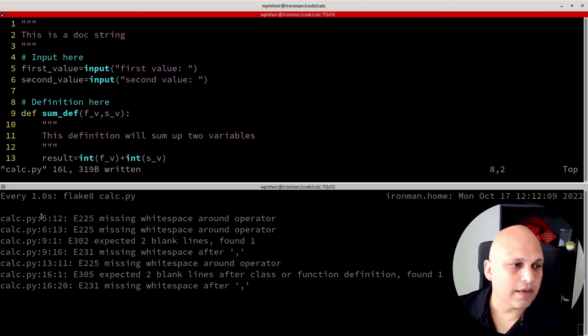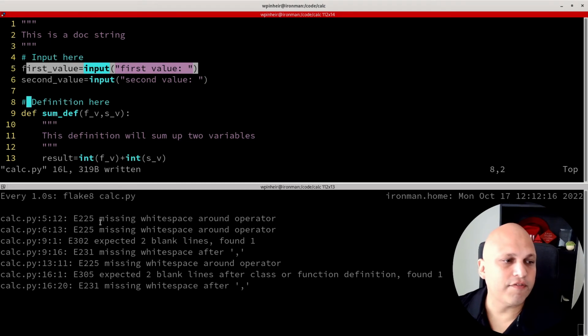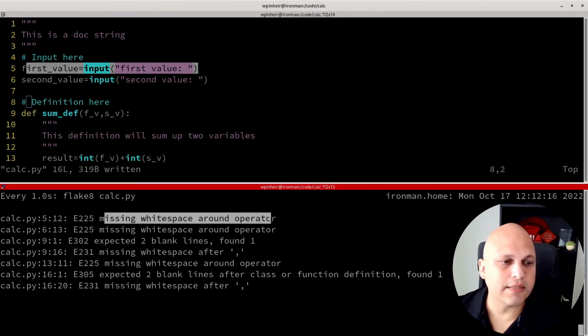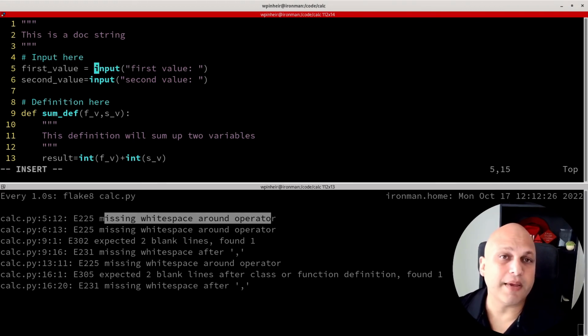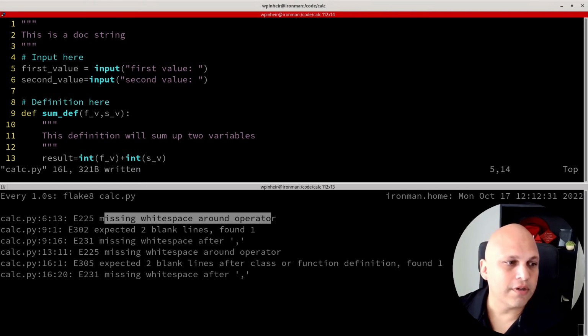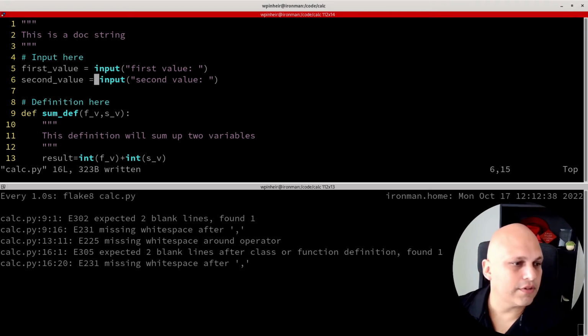What else? Line 5, this is our line 5. In line 5 we can see missing white space around operator. All the time once we see something like this attribution, we need a space between the equal, for example, or the operator. So once we save, we can see now on line 6 we have this one here as well. Let's save this code.